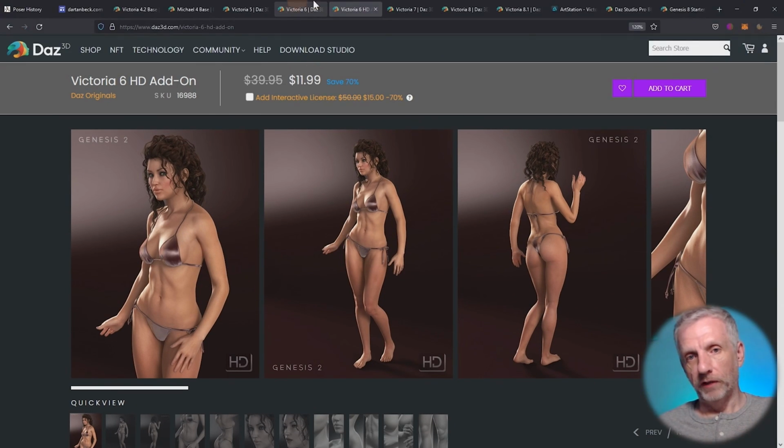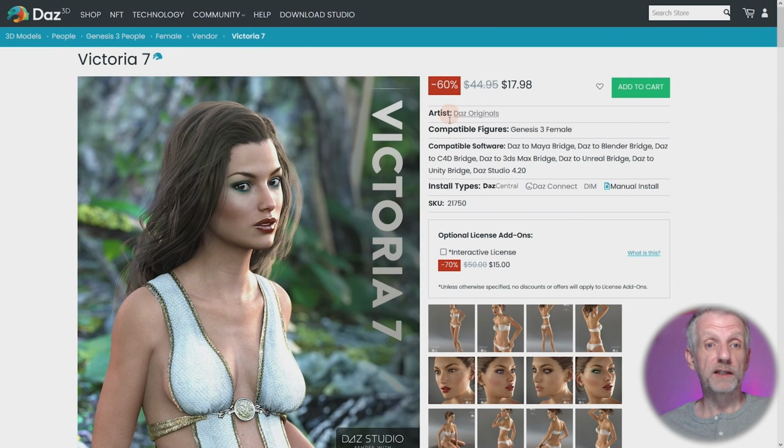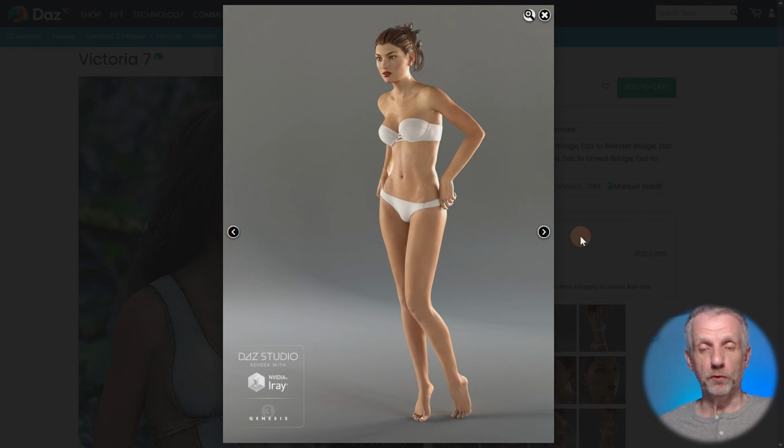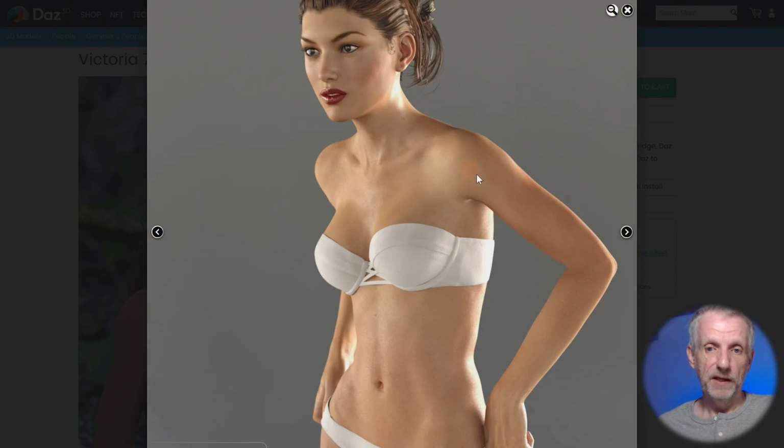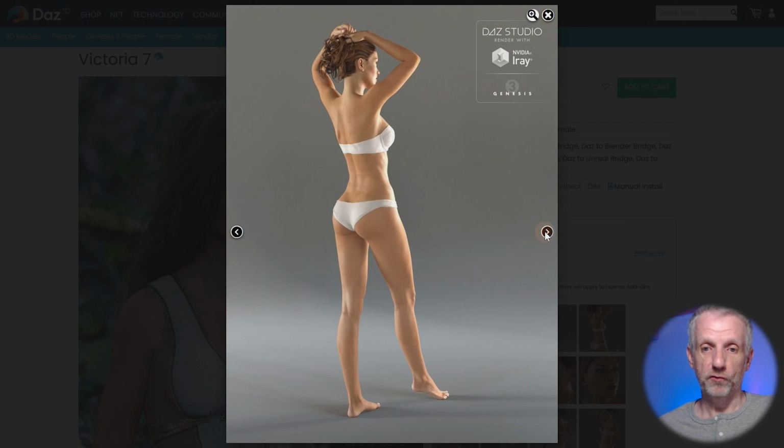Now the next generation, 2 years later, we're talking Victoria 7, based on the Genesis 3 male and female technology that's happening there. So this is now very different to Genesis 2 in that the rigging has changed, but also we now have a new render engine in Daz Studio called the NVIDIA iRay engine. So in addition to 3D Light, we now have a fully fledged PBR engine that is easier to get well-lit results out of because of the shader technology that's completely different. And this is now Victoria 7, and she is based on Genesis 3.